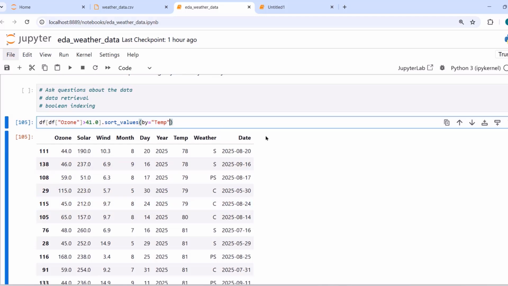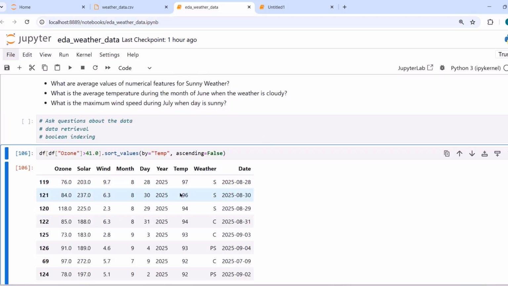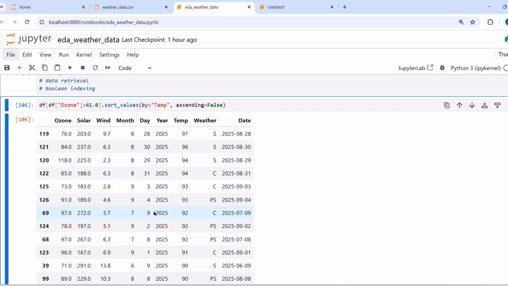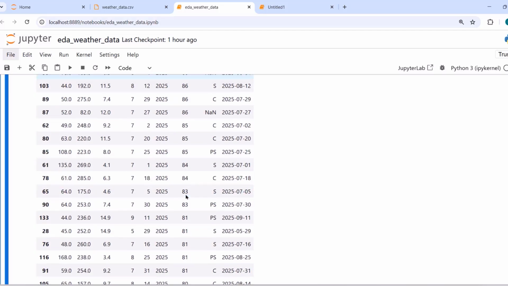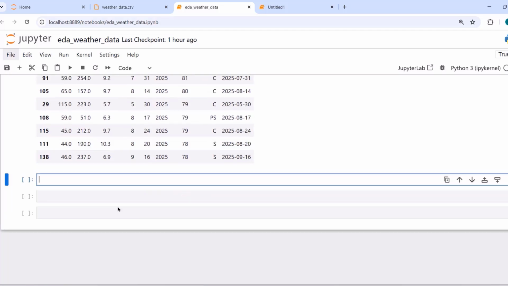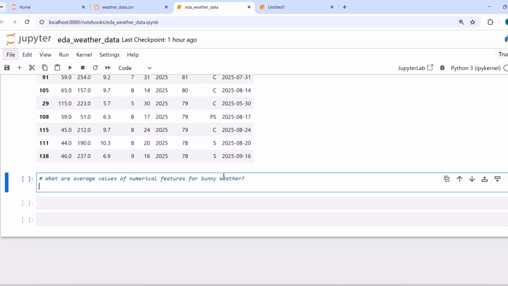If you want, you can put ascending equal to False. So it will give the maximum temperature first, and then it will go to lower values. So let's move to the question that we have: what are the average values of the numerical features of sunny weather? So we need numerical features and sunny weather.